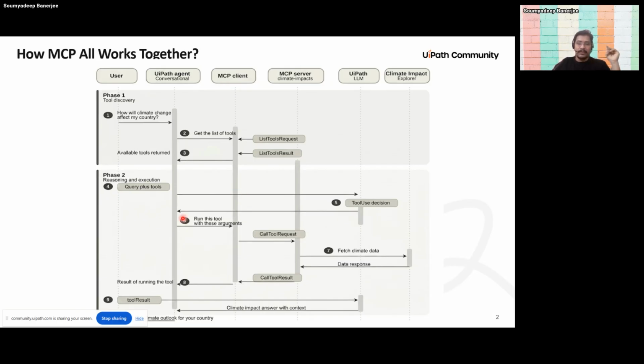And along with that, the LLM will respond with which other tools are required, and then it will send that to the MCP server: okay, I need this. That means this tool is required, and from there it will fetch the data for those necessary tools. Then, with that data and your prompt, your LLM will generate the output. So this is the overall way MCP works.